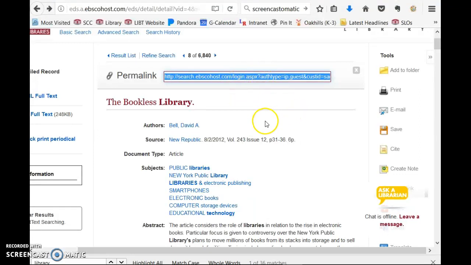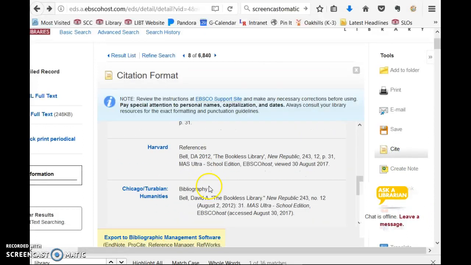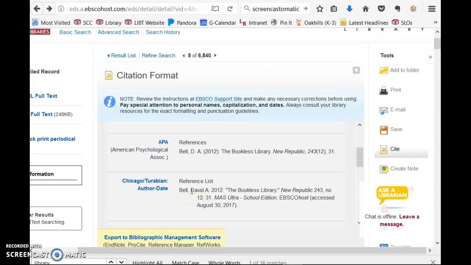So I would recommend actually, you might want to create a document and just copy and paste your link and then your citation into that document as a separate document, and that way you won't lose track of that information. But I think that covers it for this assignment.